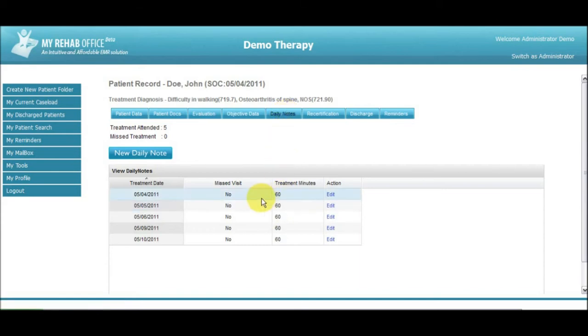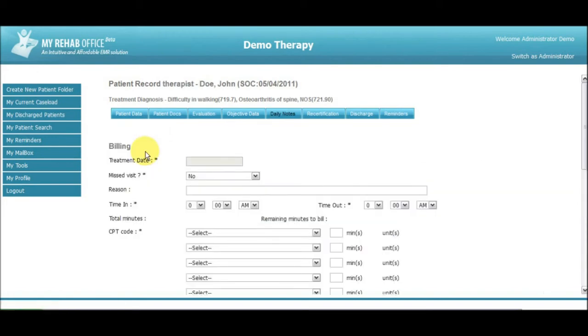Here we can see a list of all the previous patient treatment visits and whether or not the patient attended them. To enter a new daily note, we simply click here. In the daily note, therapists first enter their billing charges. The program automatically calculates treatment units and compares individual charges with overall treatment time to ensure proper billing and to avoid over or under billing according to Medicare's 8-minute rule.